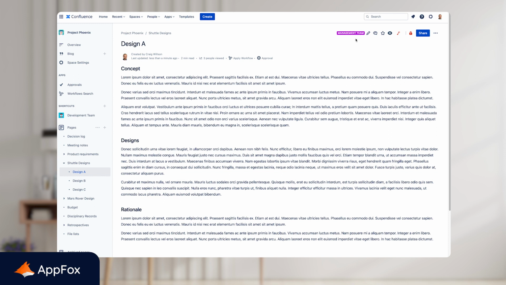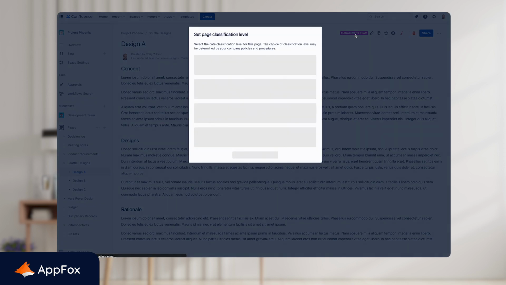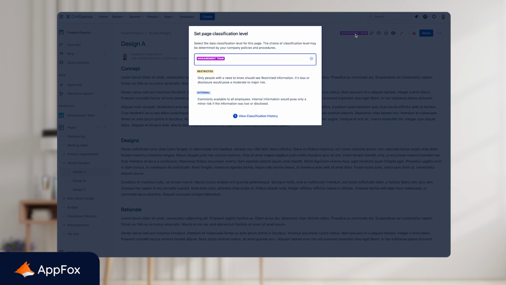Now the other thing to point out is the level schemes. When I click onto the level here, I'm only presented with 3 classification levels, whereas in compliance you saw there were 5. And again, this is the level scheme working and only providing the levels that you want in those specific spaces. So there we have it, a quick run through of how schemes can give you greater control over how the classification levels and page restrictions in compliance are used across your entire Confluence instance.